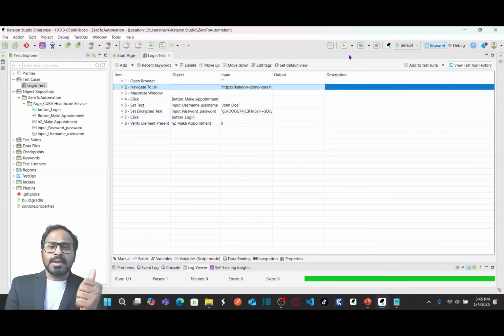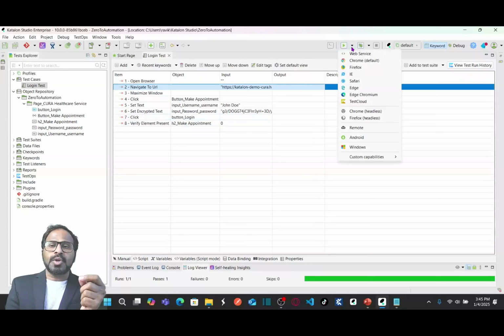So to run the test, you need to go to the run option, and if you select the drop down in the run option, it shows you all the browsers that are available in your system. You can run by using Chrome, Firefox, IE, Safari, Edge Chromium, and also you can run tests in Chrome headless mode, Firefox headless mode. So what is the usage of running tests in headless mode?